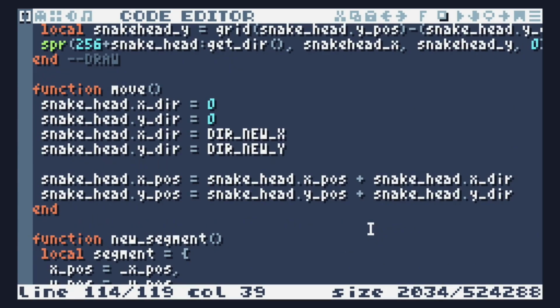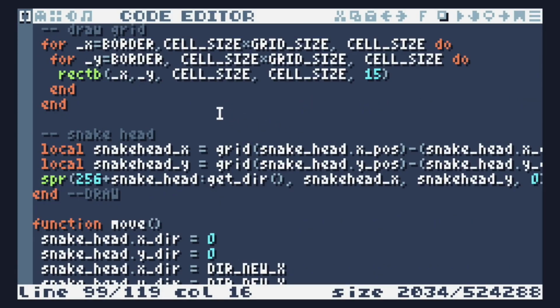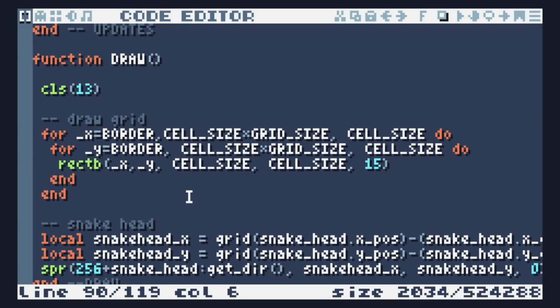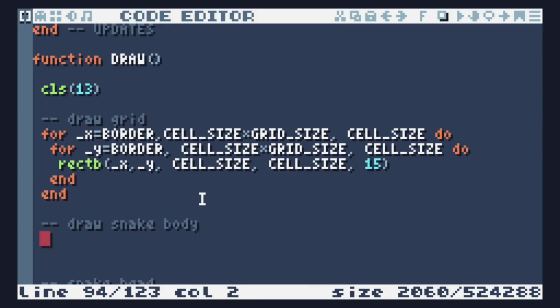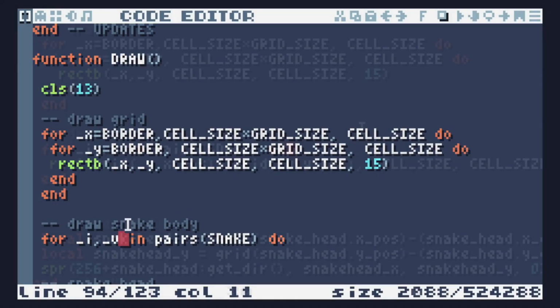In draw, we need to now draw. Actually, we would want to not move. We would want to draw our snake at last. So after drawing the grid, we then draw snake body, and for I in pairs snake, it'll be I and V index.